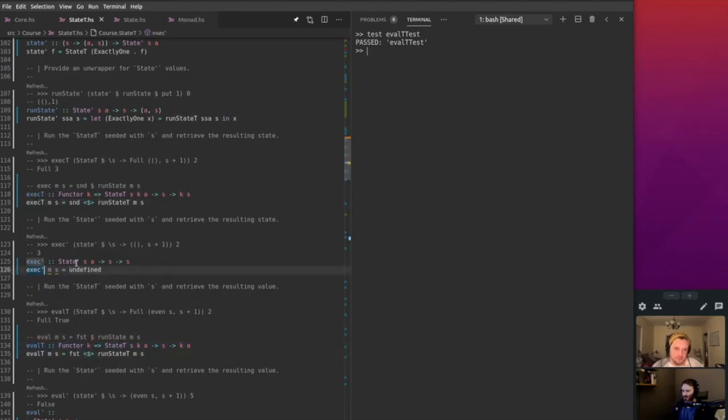So then exec prime takes a state prime, and I have a runState prime, so maybe this will be a runState prime ms, and then that should return me this as a tuple, and then I need the second value of that. So that's looking very similar to the regular exec. Right. Yeah, that passes. Let's run this in the terminal.